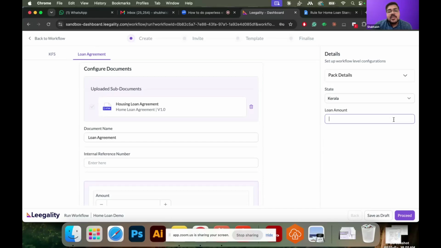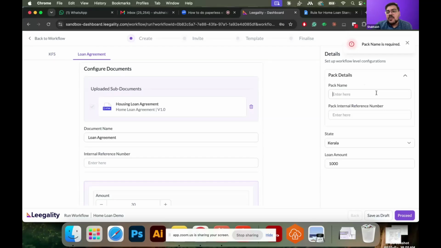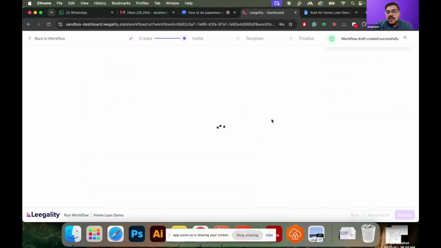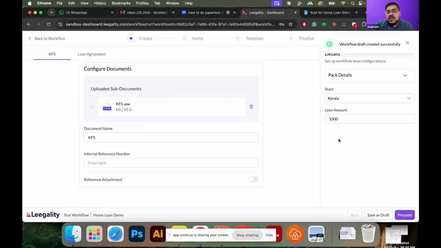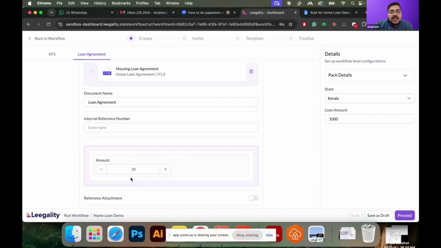Let's say Kerala, and we enter the amount. So let's say 1,000. I'm just taking 1,000 because it's easier to see the difference in numbers with a smaller amount as compared to a bigger amount. So I'll click on proceed. Sorry, I forgot to enter the pack name, what this pack of KFS plus loan agreement should be called. I'll click on proceed, and automatically, if I go back, see what happens. This was my state, this was my loan amount. If I go to loan agreement, it automatically calculated that this is the stamp duty I need to pay.